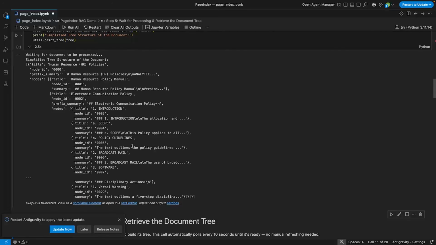Look at this output. This is the reasoning tree. You can see the hierarchy. The top level HR policy node, then electronic communication policy, sexual harassment policy, grievance redressal policy, each branching into subsections. Every node has an ID, a title, and a summary of what's in it.